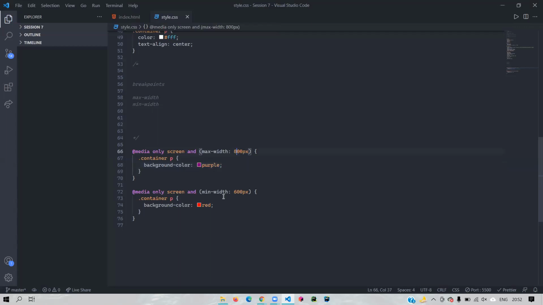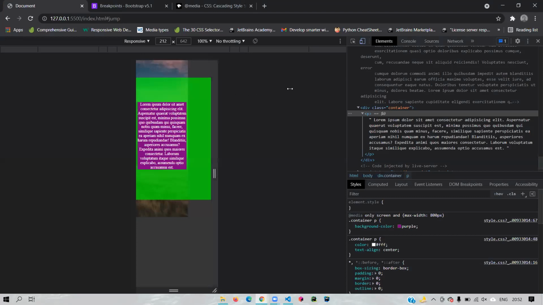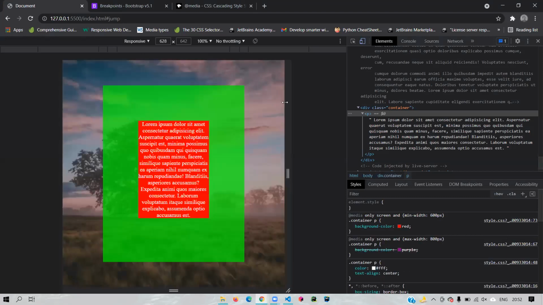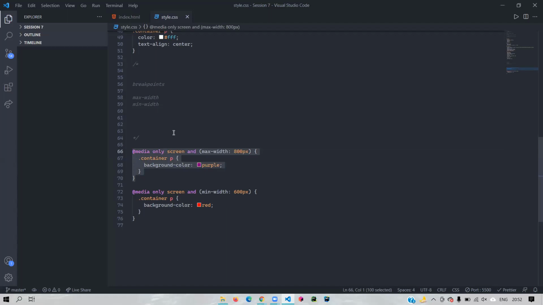Yeah, when your minimum width, what this does is, let's say your minimum width is, okay, so when your minimum width is not this 600, what's it right now? It's 212. So this is getting applied, right? Because as long as you have a max width of 800, you want purple to get applied. That's why the paragraph's background is purple in color.